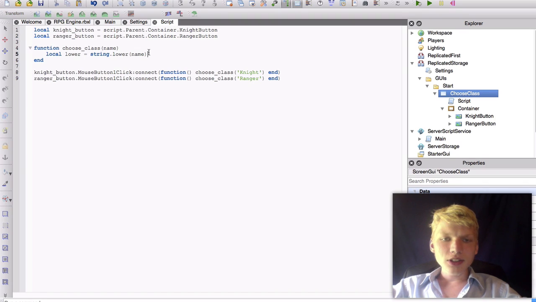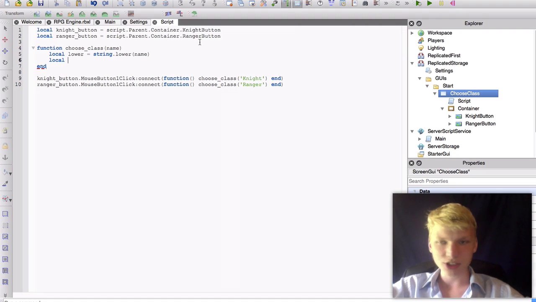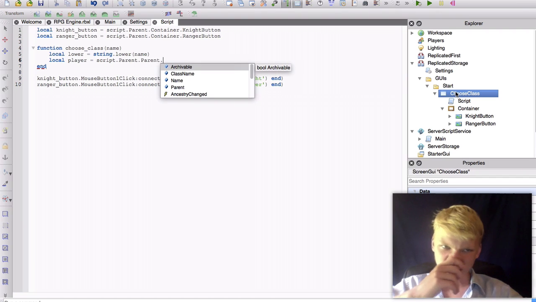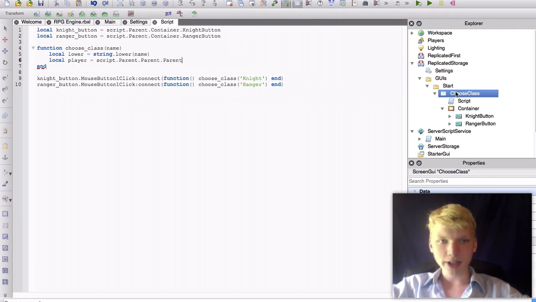I do believe we're also going to need the player who clicked the GUI. To get the player, we'll just go through PlayerGui, which is a folder inside the player's object. To get to that, we're going to need to do local player equals script.Parent, which will take us to ChooseClass. And ChooseClass would be in the PlayerGui folder of the player's object. So now we're in PlayerGui with another parent. And one more parent puts us in the player object itself.